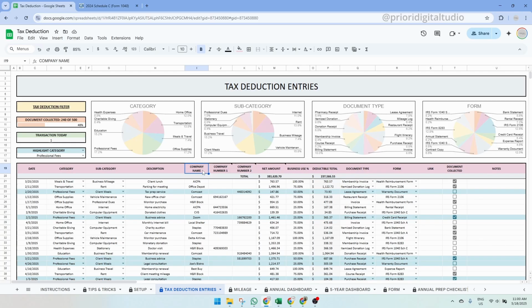Next, enter the company name and, if applicable, the business number. The company name is simply the name listed on the invoice. The business number can be any official number associated with the company that issued the invoice, which the government authorities might request for verification. Once that's entered, simply input the net amount. After that, input the percentage of business use. For example, if you have an office in your house, which is used 20% for your business and 80% for your personal use, you'd enter 20%. The deductible total will then be calculated automatically based on the amount and percentage.